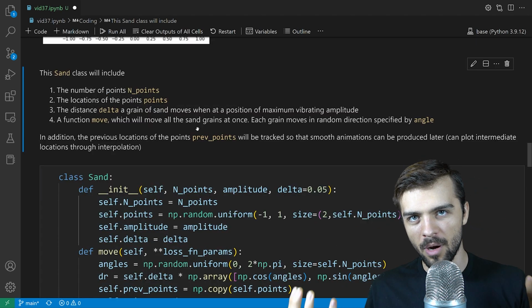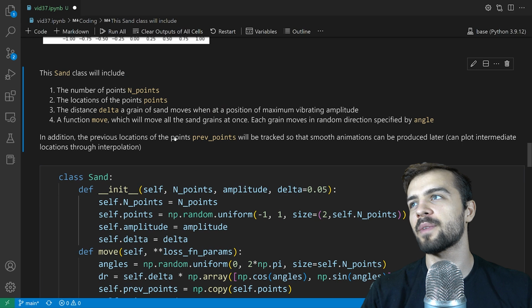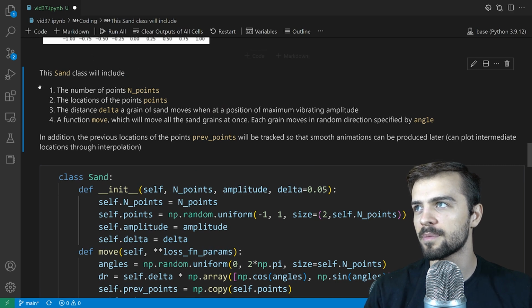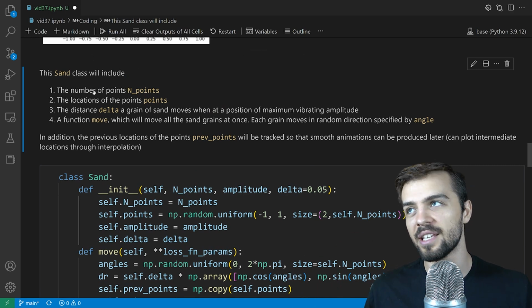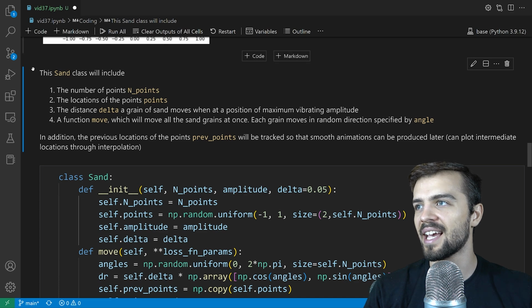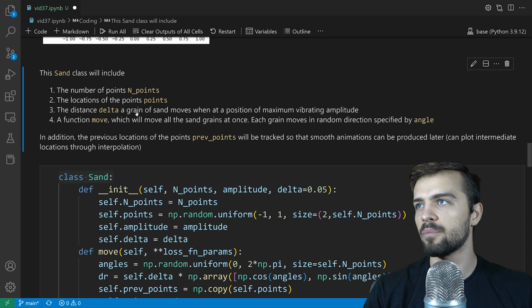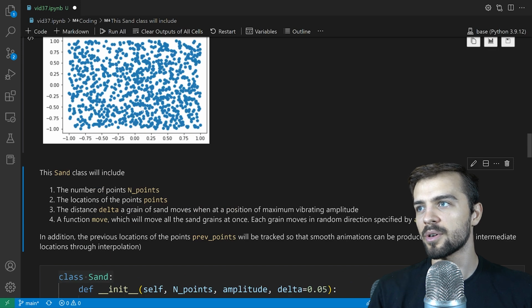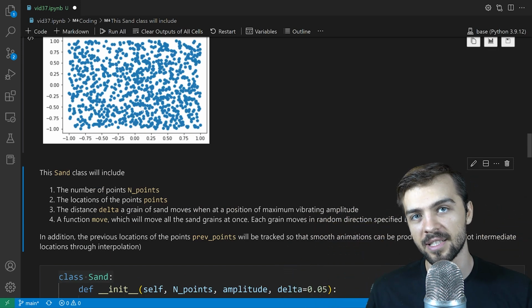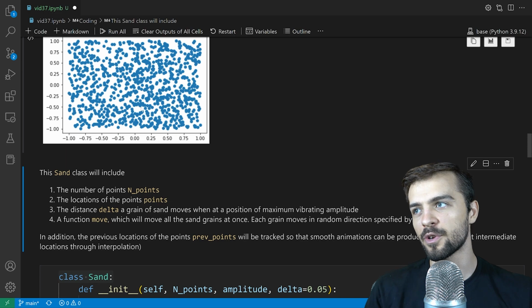Because we're doing a Monte Carlo simulation here, I'm going to make use of object-oriented programming to make what we're doing a little bit easier. So I'm actually going to define a sand class, or an object. I'll define it below here. What this class is going to include is the number of points, which I'm going to call n points. For example, here I have 1,000 different points of sand, and I can change that at the beginning of my simulation and see how things differ.